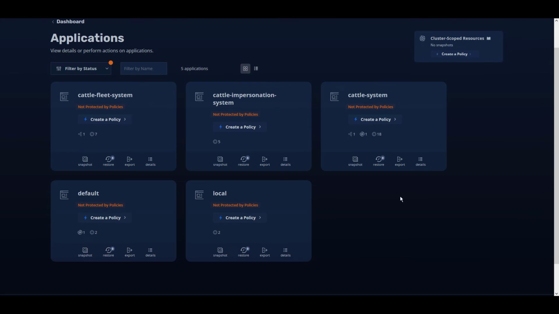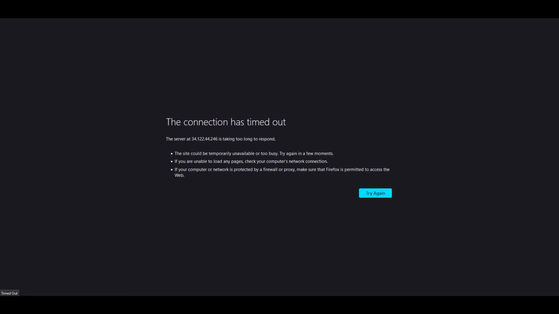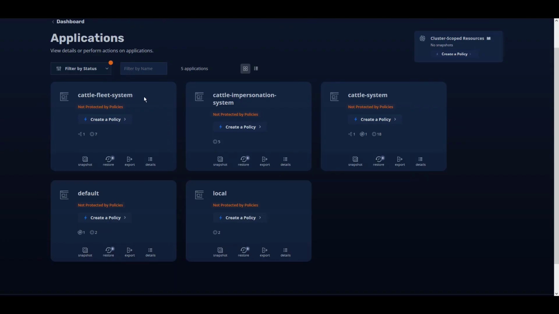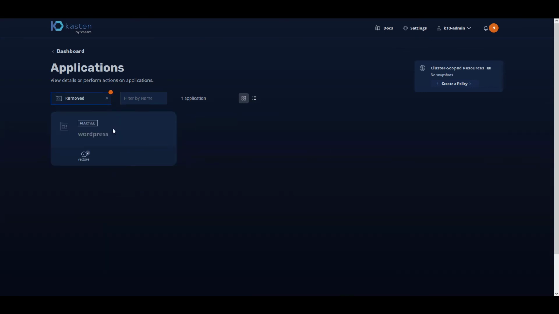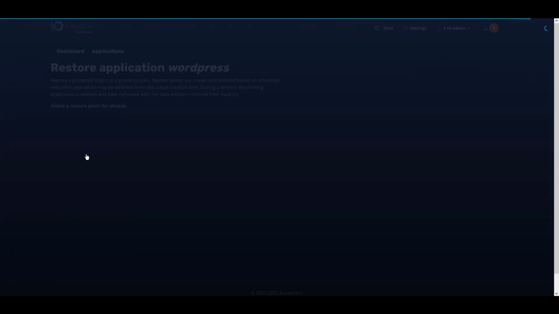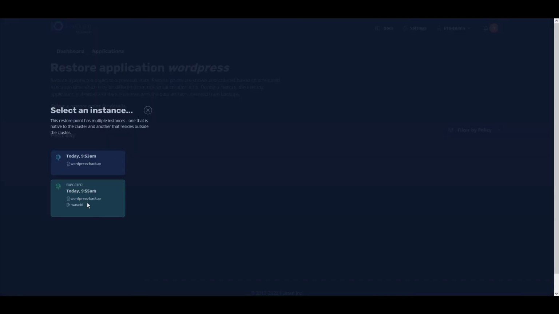Let's delete our WordPress application. As you can see, our application has now been deleted from our Kubernetes cluster and we want to recover it using Kasten. Filter by removed applications, and we can now see that we have a removed application called WordPress that we can recover. Let's recover this from Wasabi.